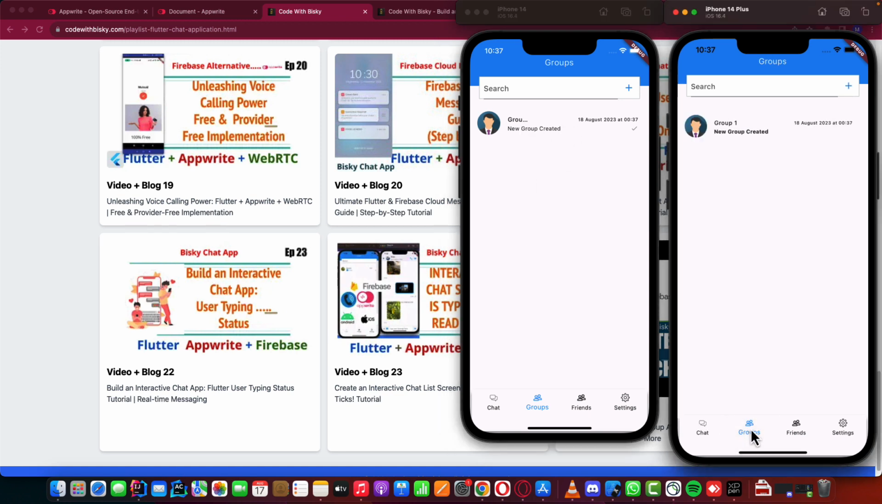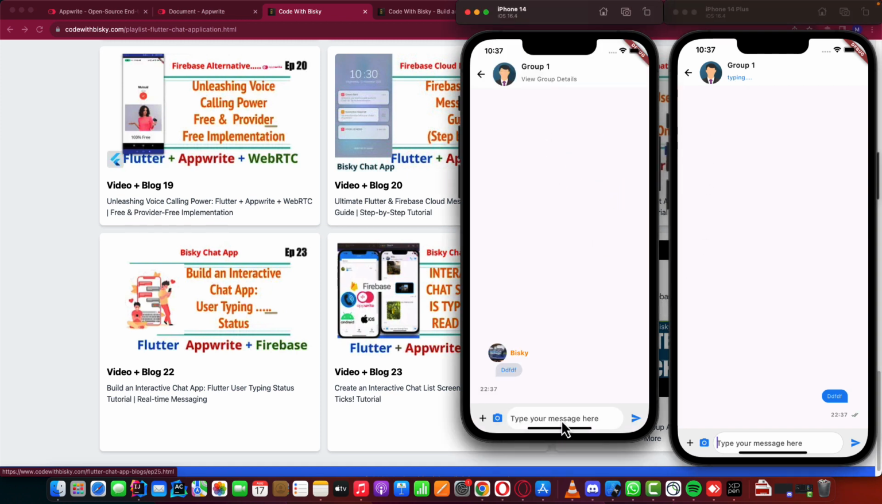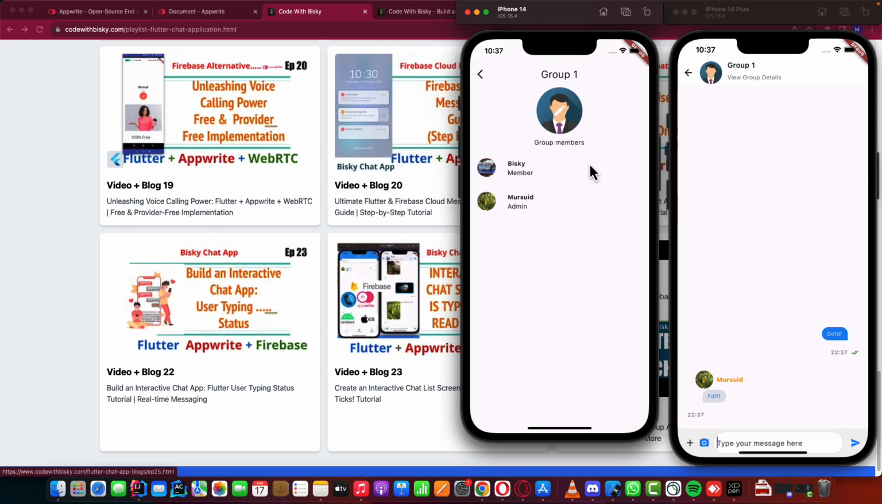If I go here, you can see both users are now in the same group, which is group one, and this user can just say hi. We are now in the same group, and it shows that the user is in the same group, and showing that the user is typing. Also, if you come here, the user can change the profile picture of the group.